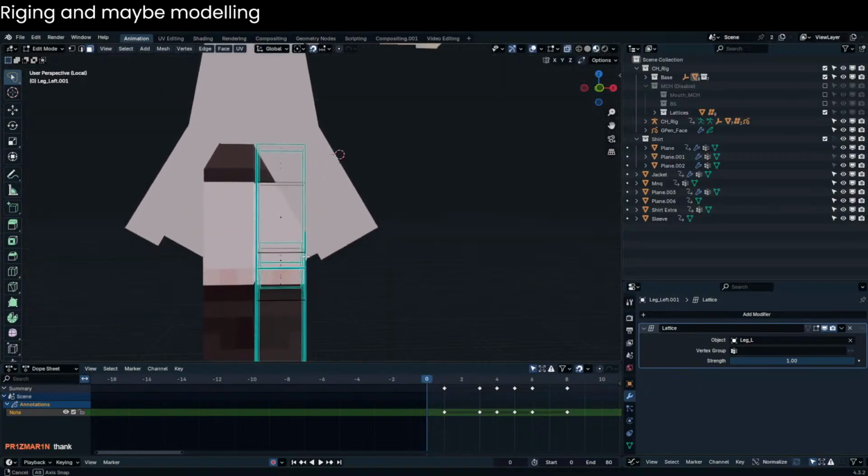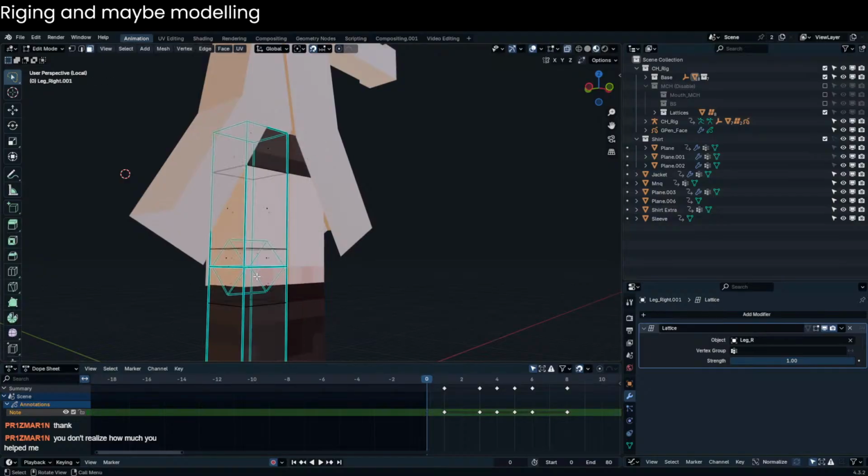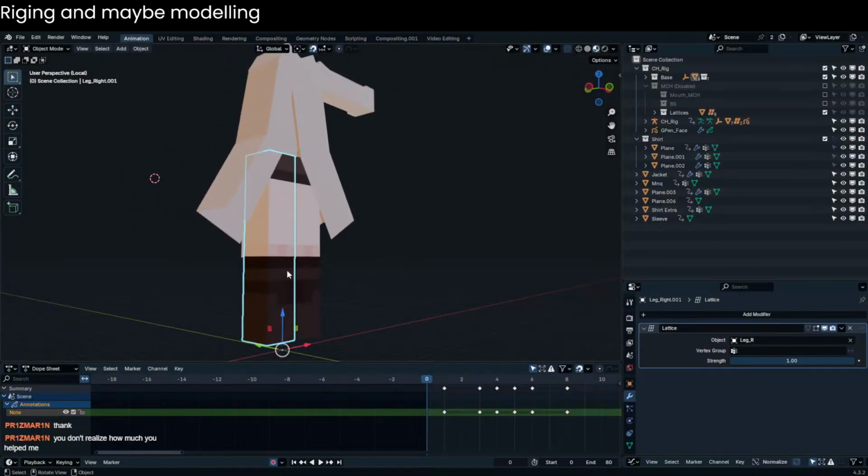Also, just note this one thing, because this is left over from the testing I did. There are these cubes inside this, okay?